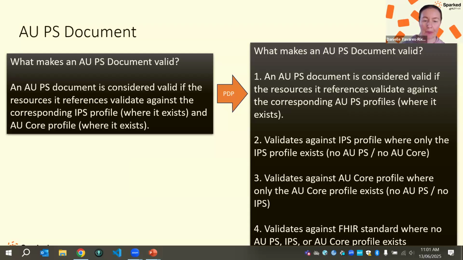Richard? So this doesn't assume that AUPS profiles conform to IPS profiles and that IPS profiles conform to AU core. It does. I've tried to go through the circumstances. So point 2 is where only an IPS profile exists, so where there's no AUPS profile. Okay. So the first point is the AUPS profile because that is covering it.